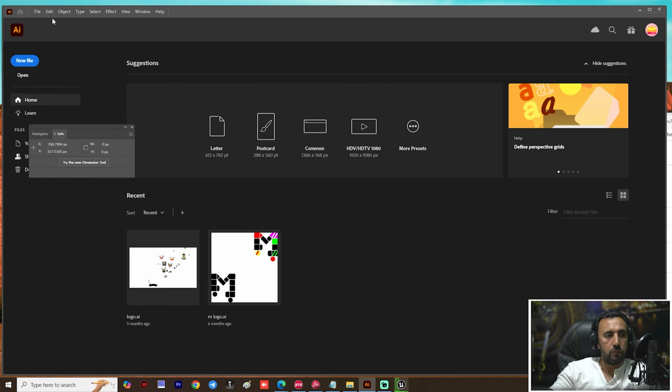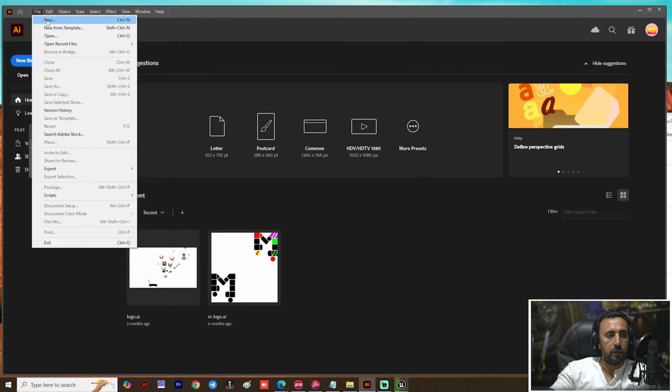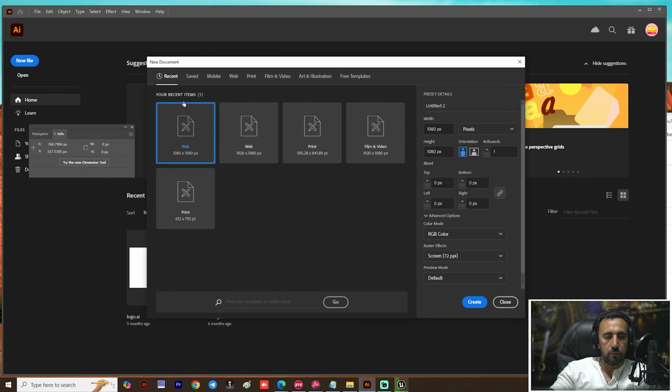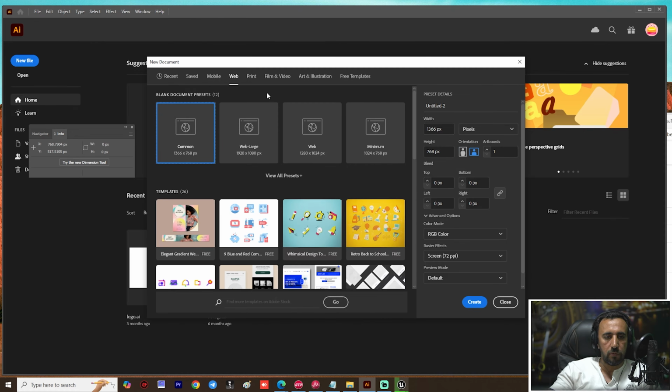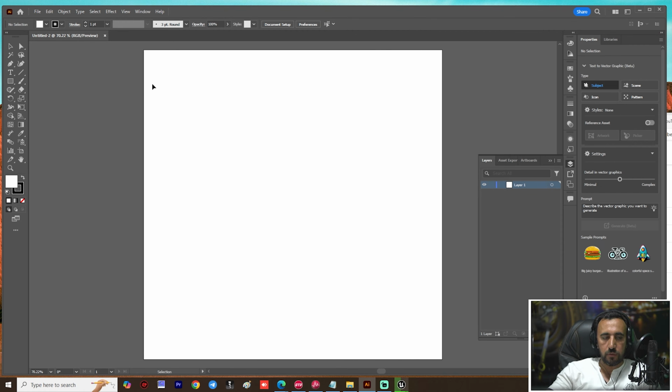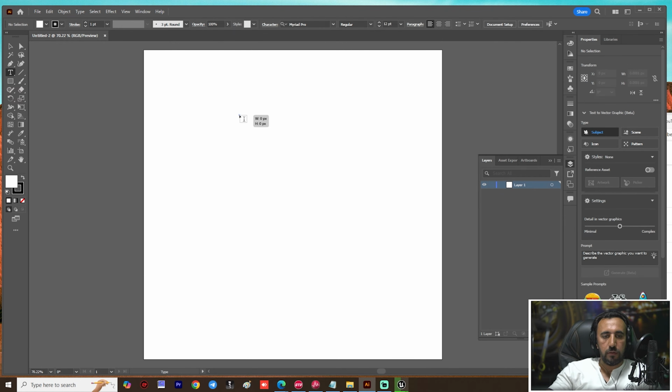First of all, we need to go to Illustrator and File, New. After that we need to choose for example web, and choose any one, and choose this square size, create. So now we have a square file.